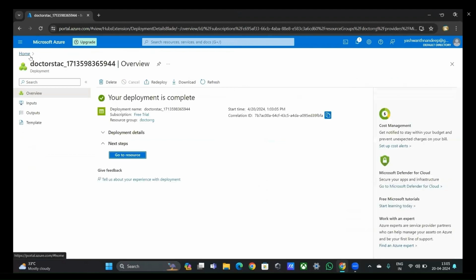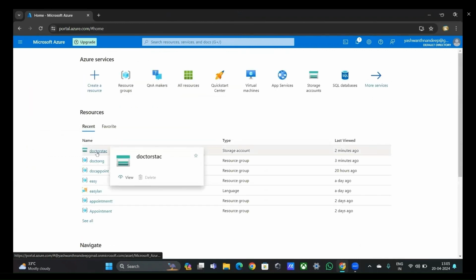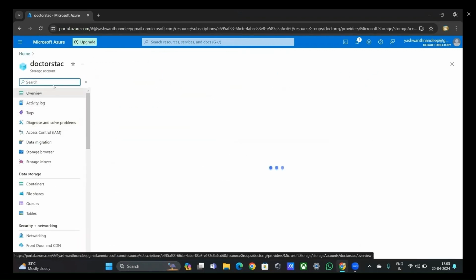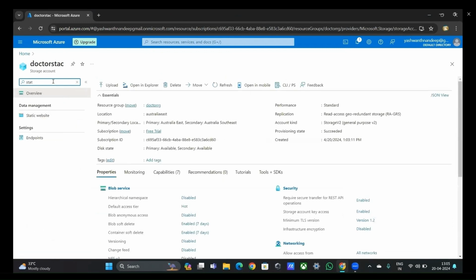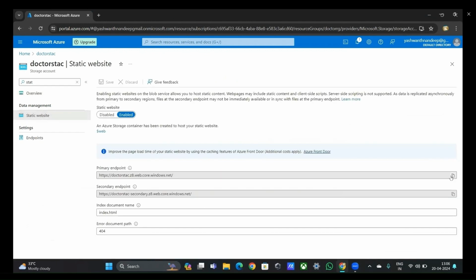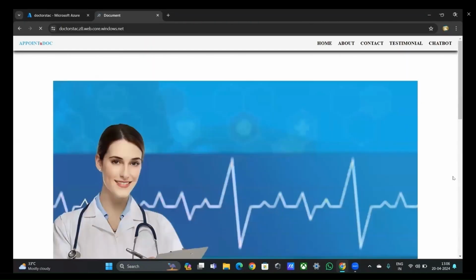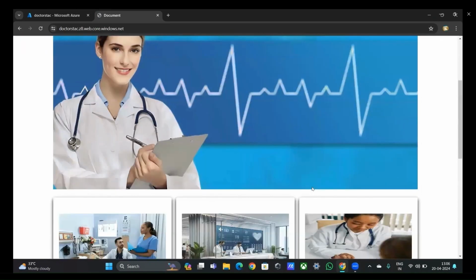and search for the static website. Here we can find the primary endpoint and secondary endpoint, where we need to copy the primary endpoint link and open it in a new tab, where it will be redirected to our website. Here we can see the overview of our website.